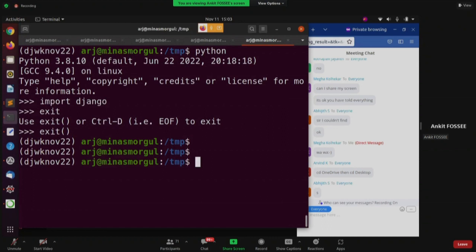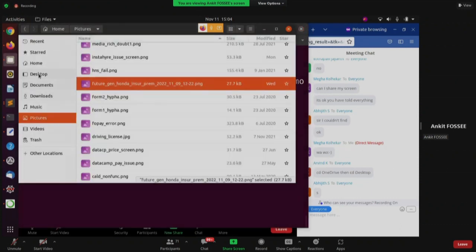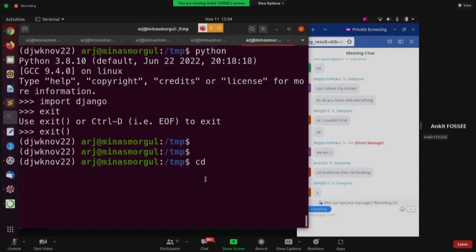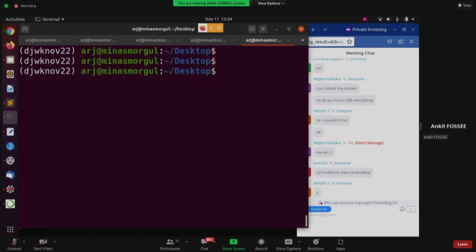Let's see. I can also go to my desktop. Let's find it. Where is my desktop? So I'm on my desktop, you're on yours. You're in the same terminal where you installed Django and have your virtual environment active, right? Your virtual environment is base, mine is a different name, ignore that.